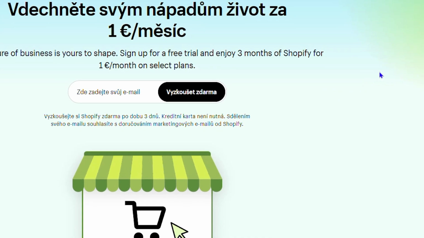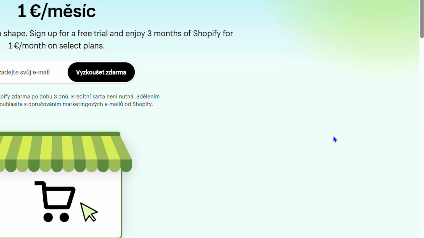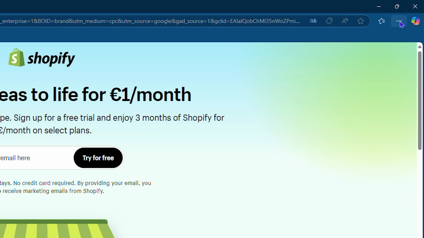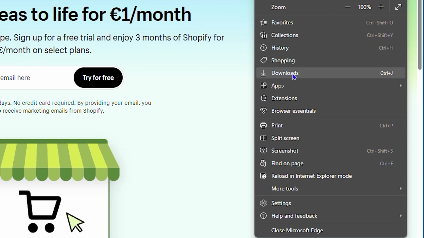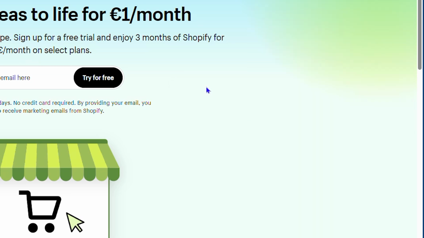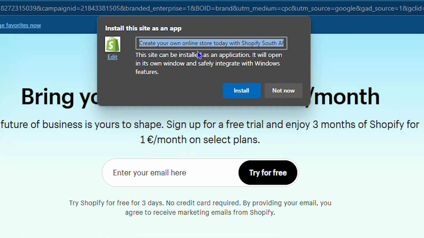Now, as you can see, I'm on the Shopify website. It's currently in a different language, but that's okay. Right click and change to English. Now, all you have to do is click the three dots on the upper right hand side and go down to apps, and you will see install this as an app. If you click on that, you'll have this pop-up window that gives you the option to install.